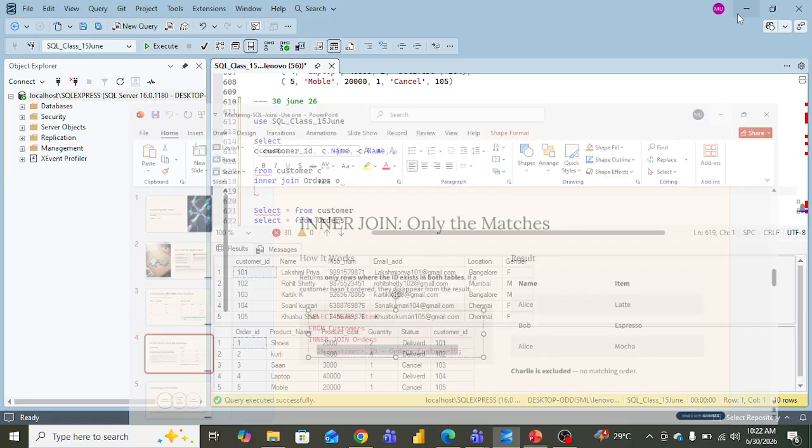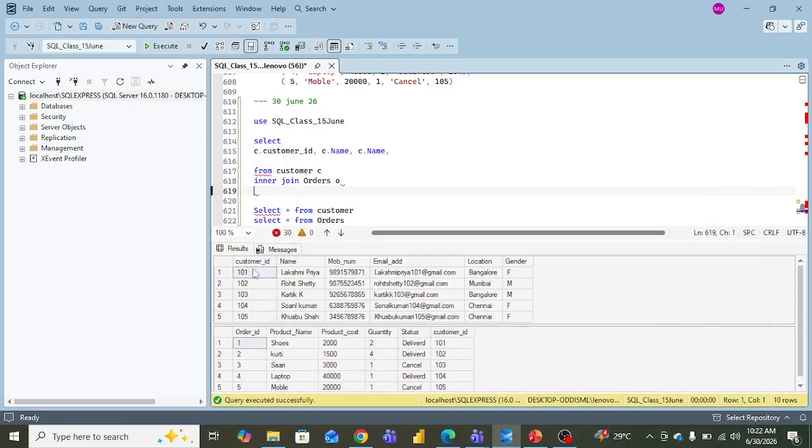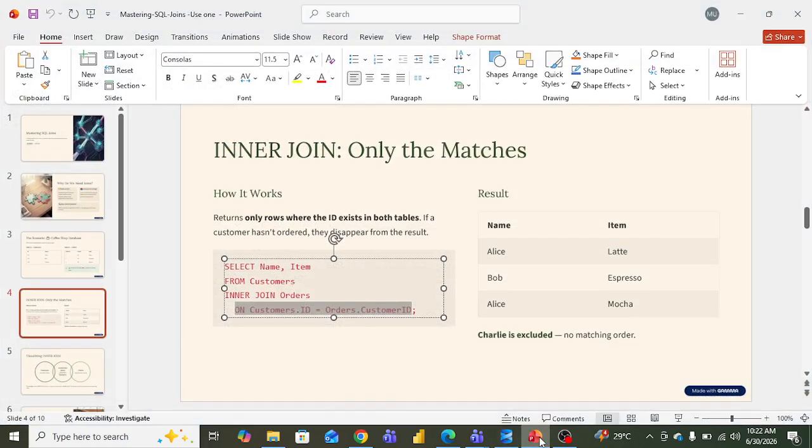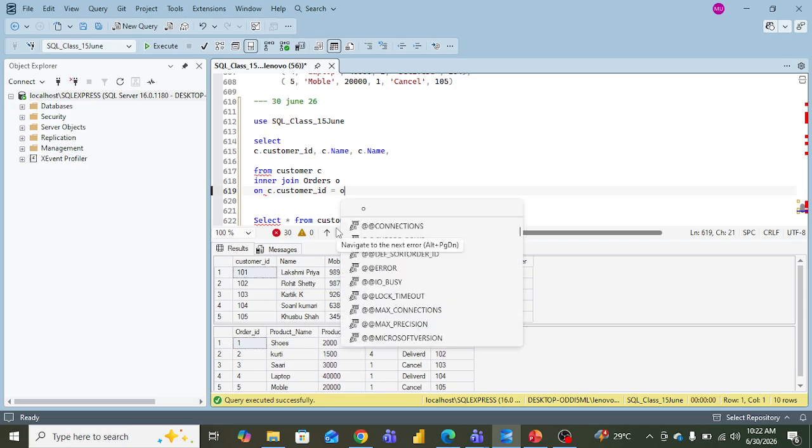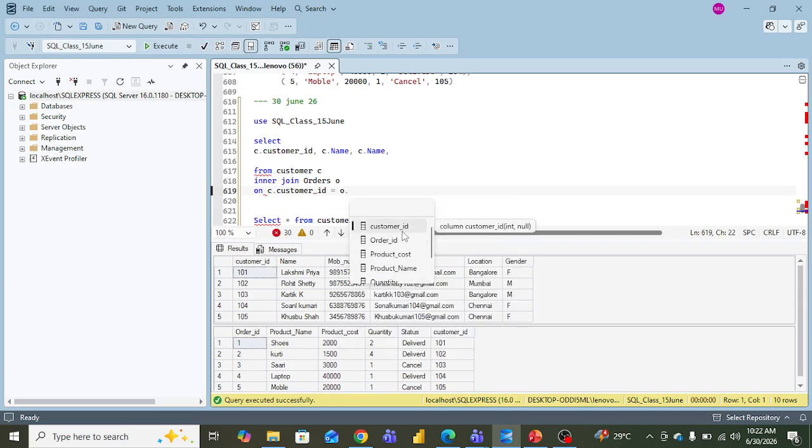So what we will do here? What is the unique ID here? It is the customer ID. We can use ON. We are talking about the table: C dot customer ID, equal, we have to make a balance, then O dot customer ID. And I want more things here.